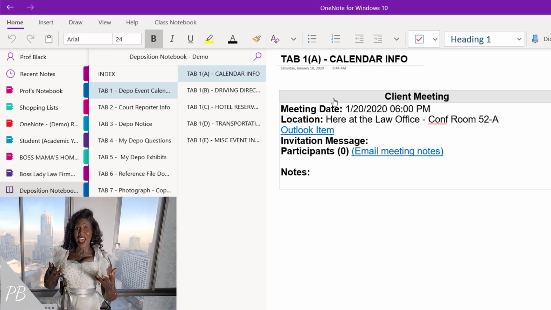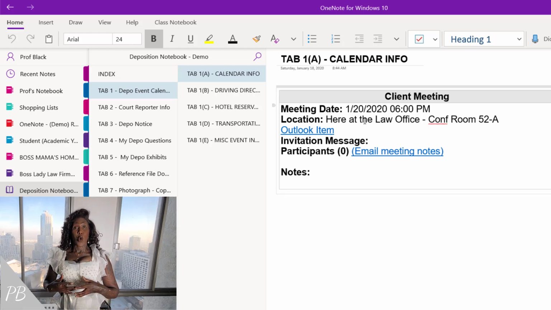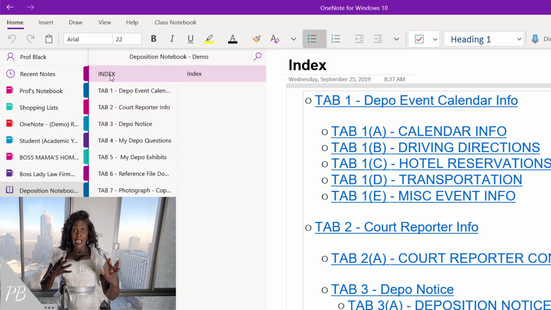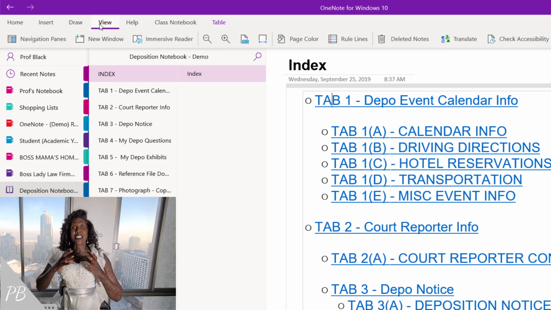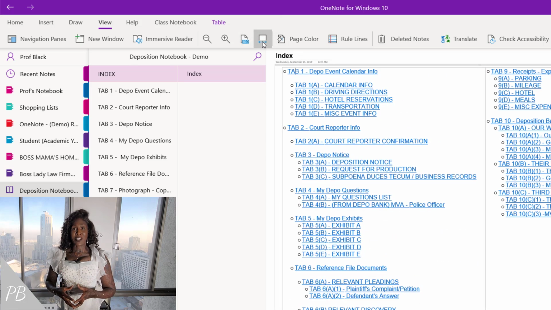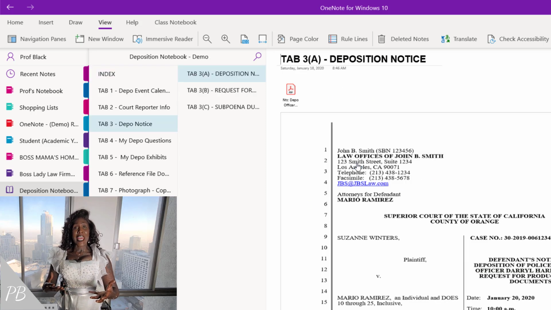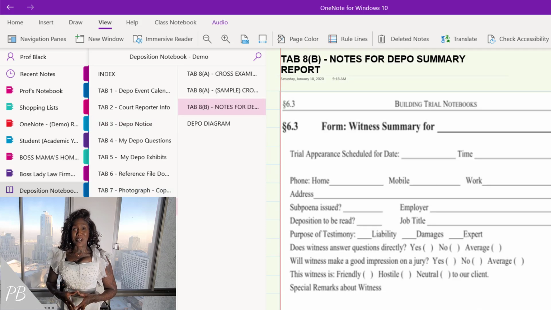So this would have the calendar or scheduling information for the deposition setting. And if I want to go back out here, I can view this in a way that will snap the view of the page to the viewing area of my screen so that I can see the whole thing. And then I can look at the deposition notice if I want to, and there straight away is my deposition notice. And when I click on this, you'll see there straight away is my deposition notice.